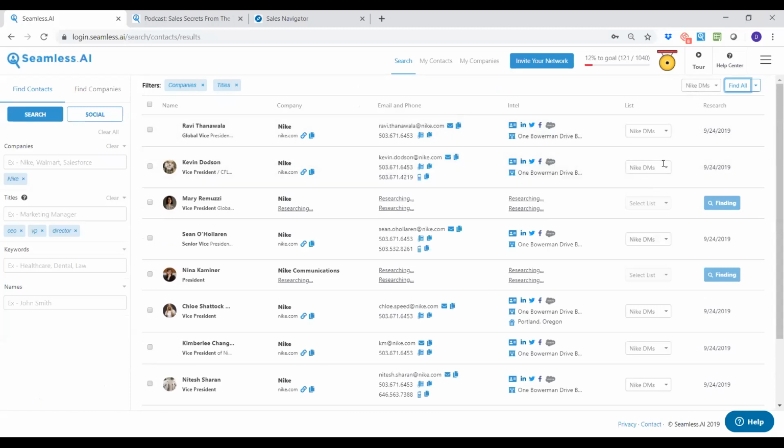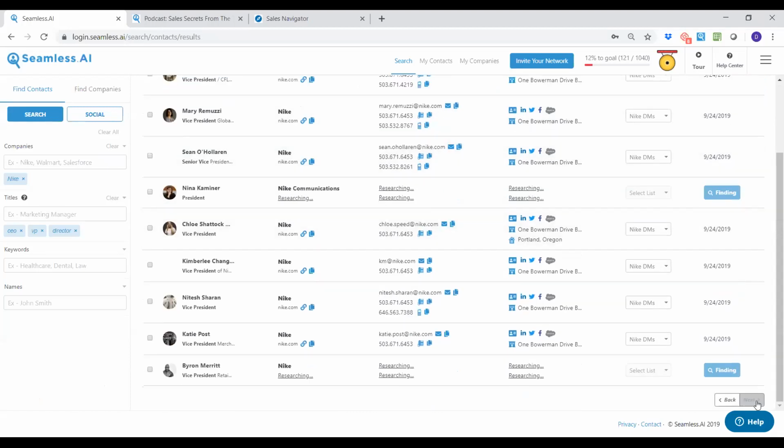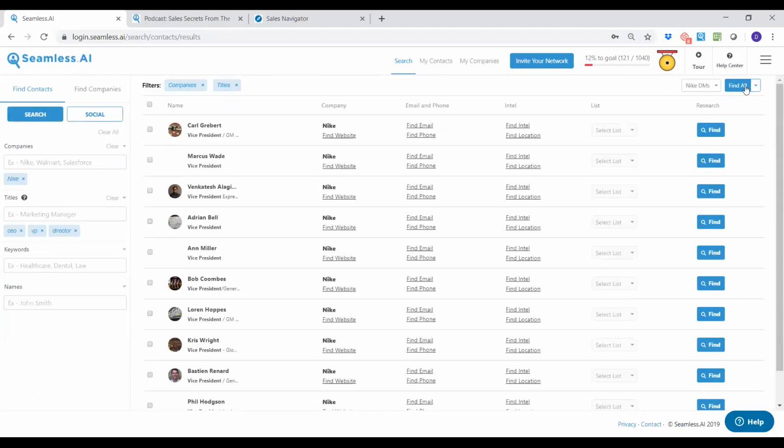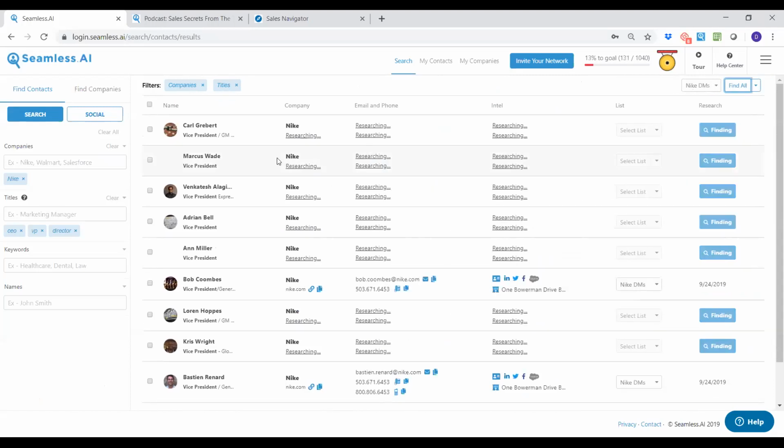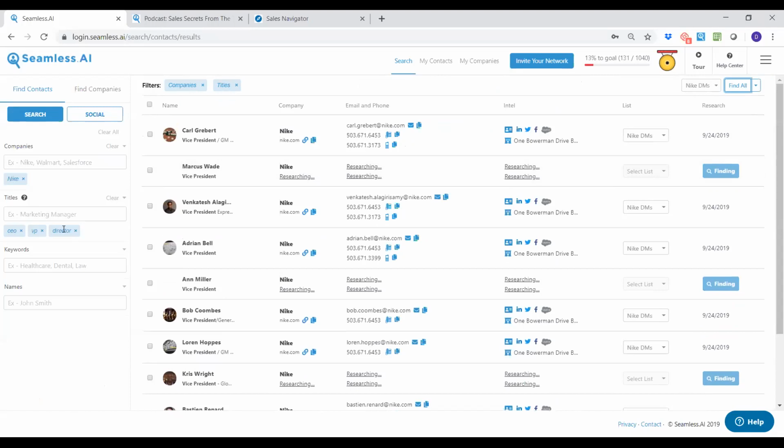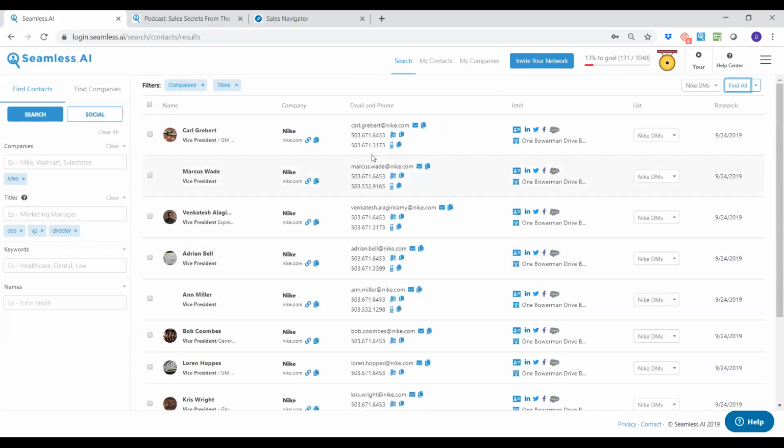This is another power user behavior. If you find yourself hitting next and find all in rapid succession, you're doing something right. That way you're having confidence in the parameters you've set, and you're going out and building a list at scale that's going to help you reach out to as many of these folks as possible, however you're doing it.